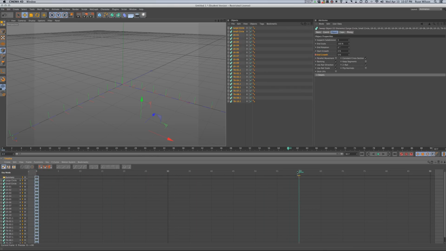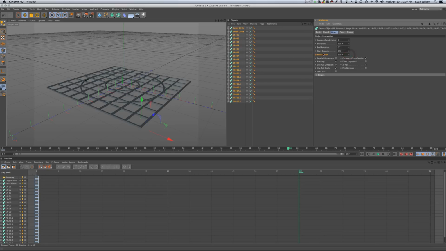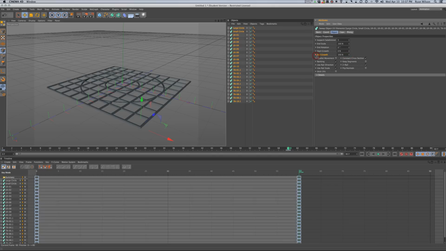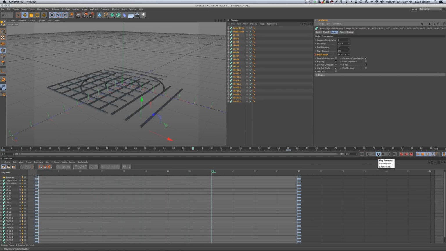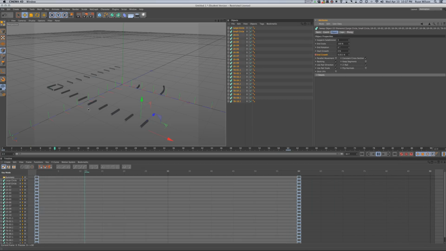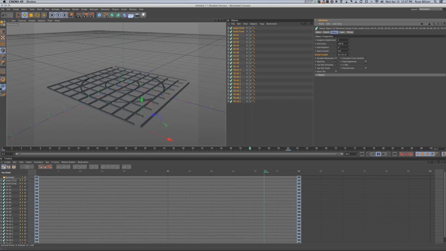Move forward to about 60 frames. Change end growth to 100%. Control click on the circle so it's red. And then we'll back up in our timeline and we'll play it out. So as you can see up here that the grid is now growing or animating into place.